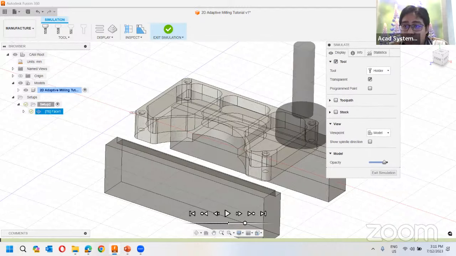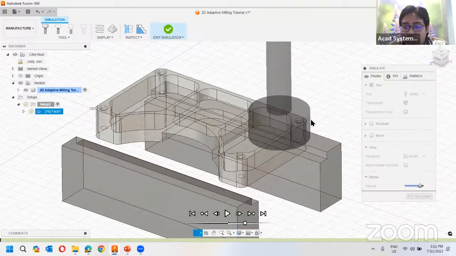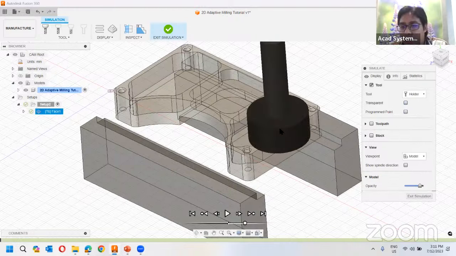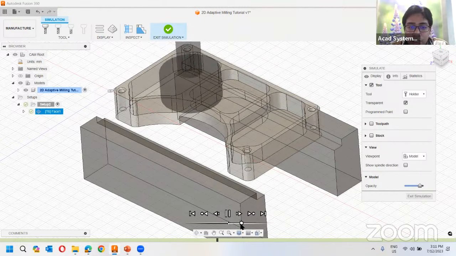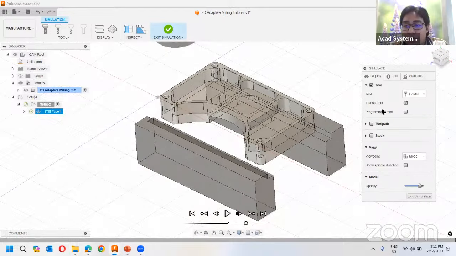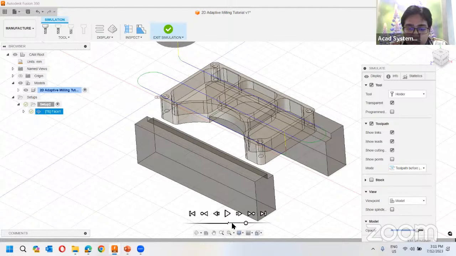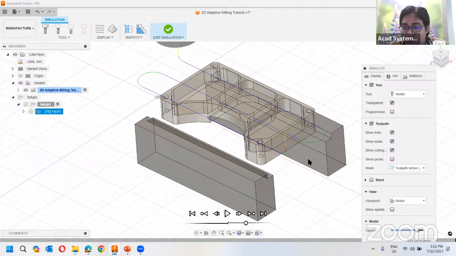If I would like to make my tools non-transparent, I can just turn off the transparent, or maybe I want to see the cutting process, so I can just leave it as transparent. When I click play, you should be able to see the cutting path that is actually used to cut. If I want to see the toolpath, I can just turn on the toolpath, then you will see the cutting directions, cutting movements.